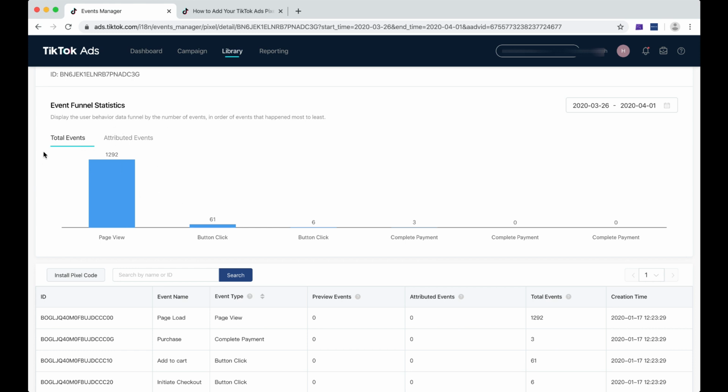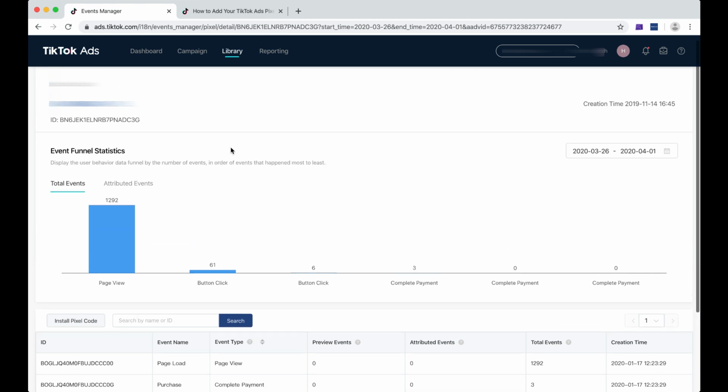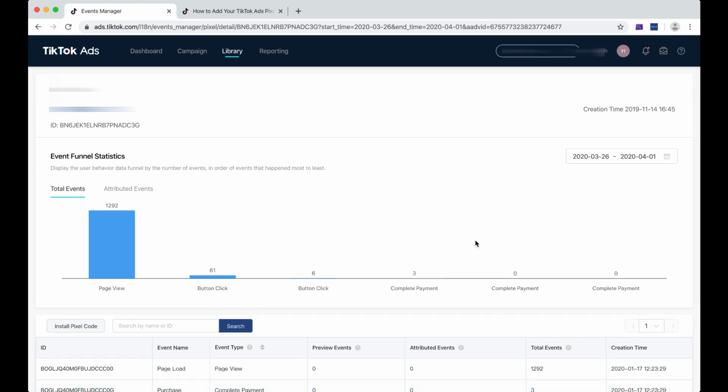You can see two options here. One is total events and one is attributed events. Total events is all the events that are happening on your website. Attributed is when it happens due to the ads that you show on TikTok. So if any events happen because you showed your ads on TikTok, you will see them over here under attributed events. For all events, always go to total events. So this is one more way to check whether your TikTok pixel is working properly or not.